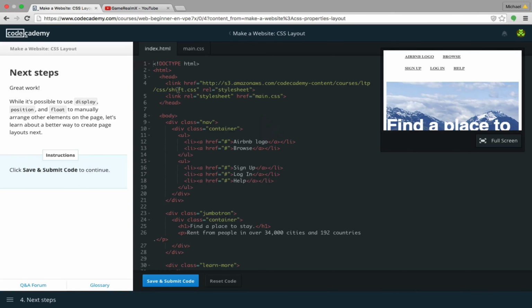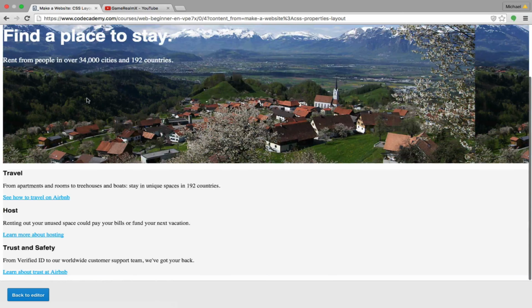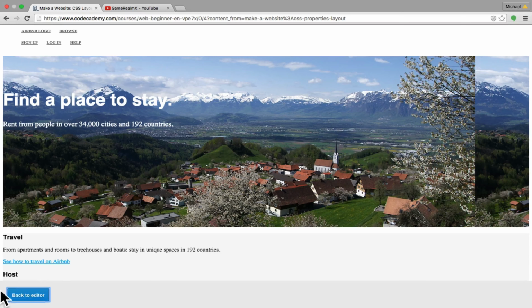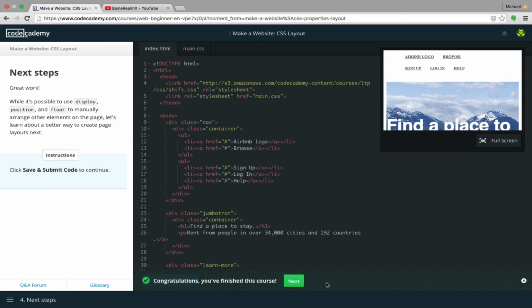Next steps. Great work. While it's possible to use display, position, and float to manually arrange other elements on the page, let's learn about a better way to create page layouts next. Instructions. Click save and submit code to continue. Yeah, so this is our page right now. Save and submit code.